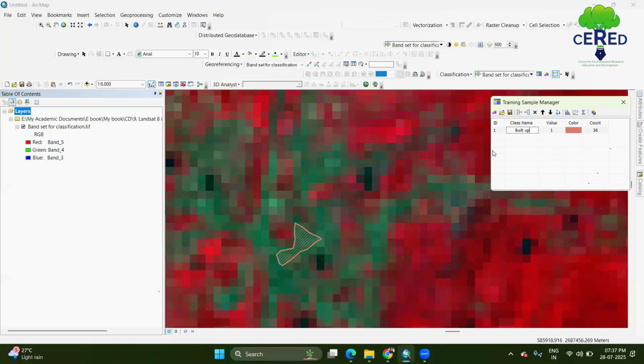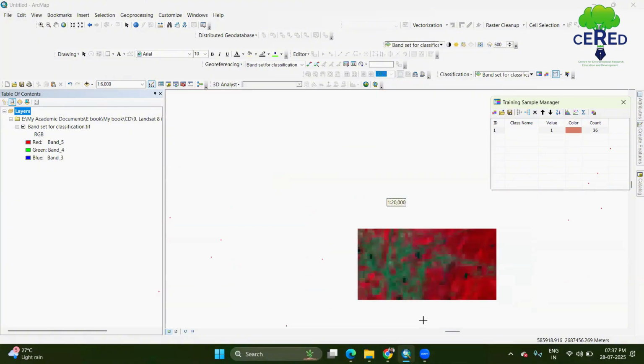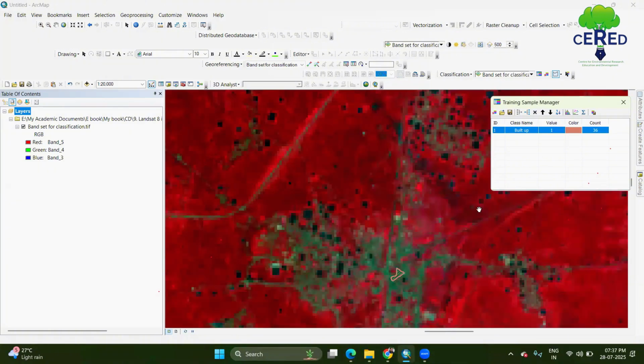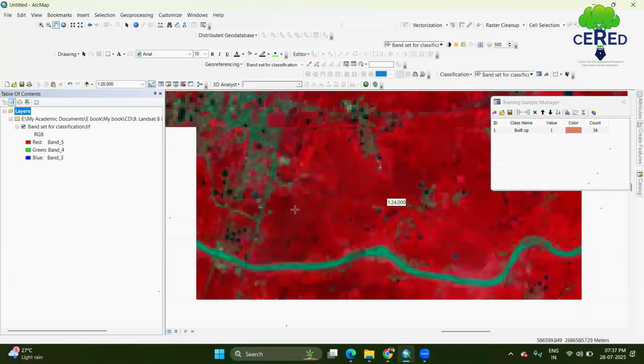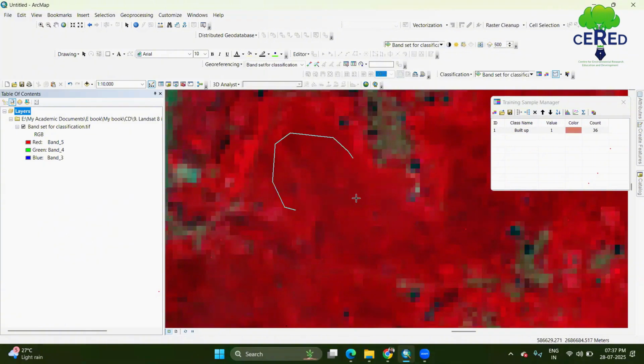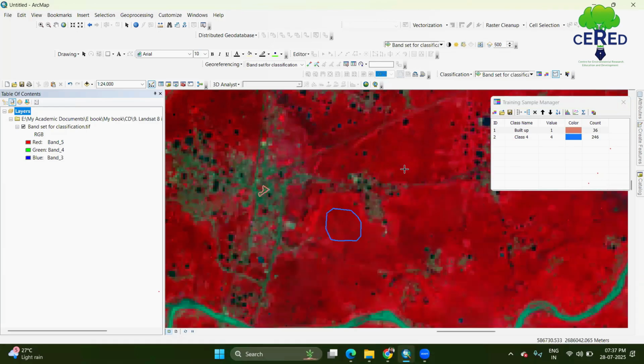Now the built up class has been formed. Then if you want to take the agriculture land, all these are agriculture land. You can see over here. Take the polygon over this red pixel. All these are agriculture land. So from number 4, all these are agriculture land, and this is agriculture land. I'm taking 4, Control 5, Control 6, and merge it and name it as agriculture land.